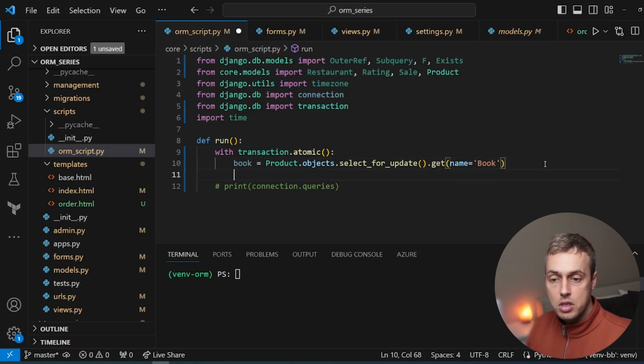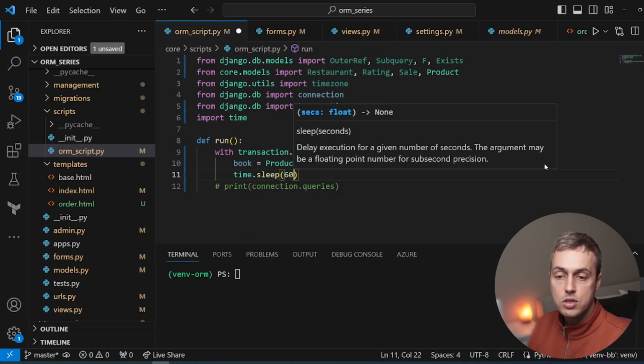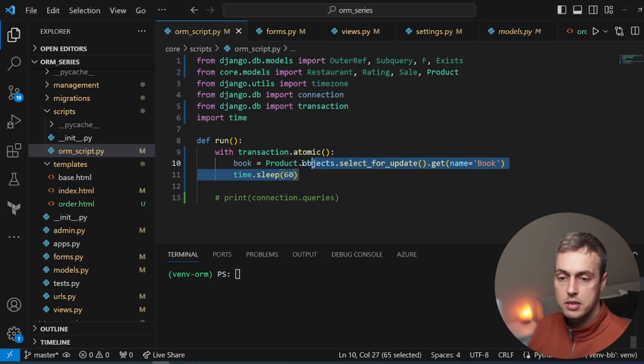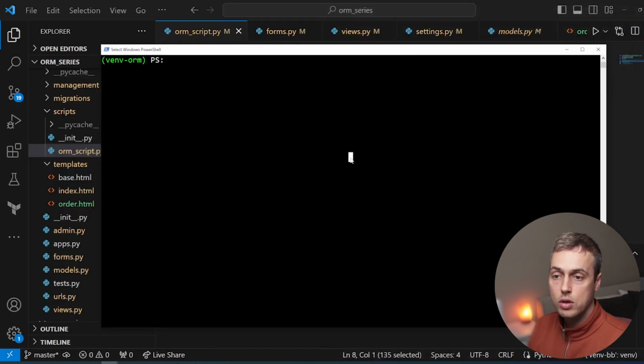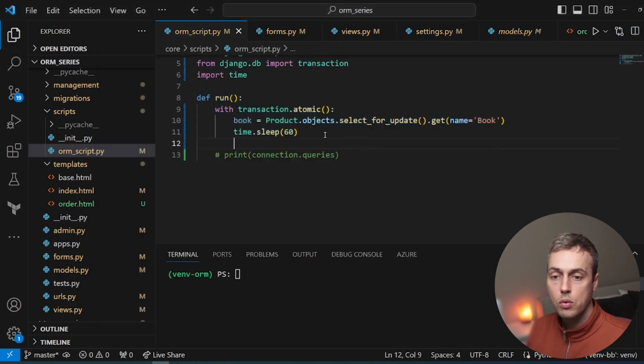So after we've fetched the book, let's call time.sleep here, and we're going to sleep for a minute, so 60 seconds. So this is the script that we're going to call. Let's bring a terminal over onto the page now, and we're going to call that script with python manage.py. We're using the run script extension from Django extensions, and the name is ORM script. So we're going to run that, and it's going to fetch that book and sleep for 1 minute.